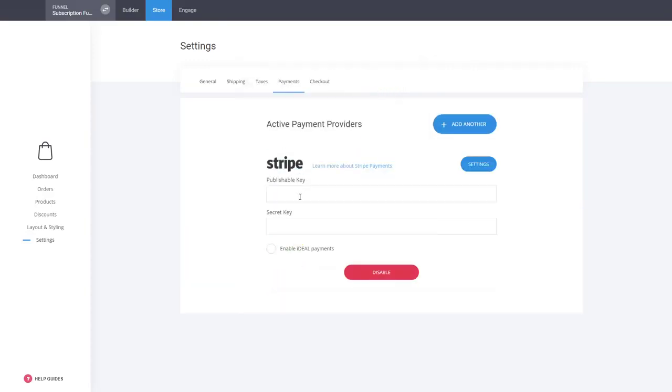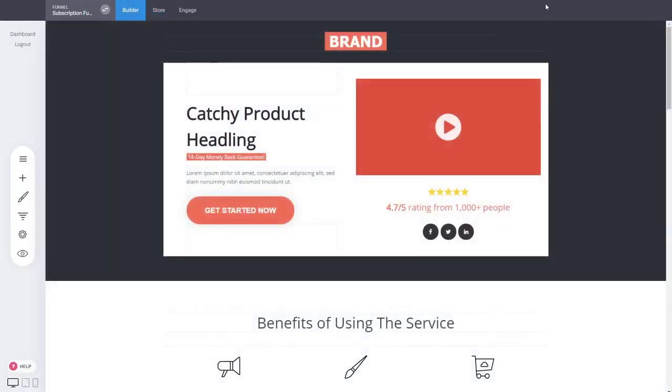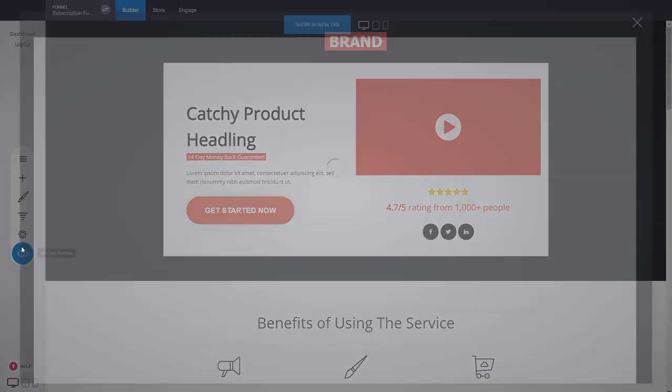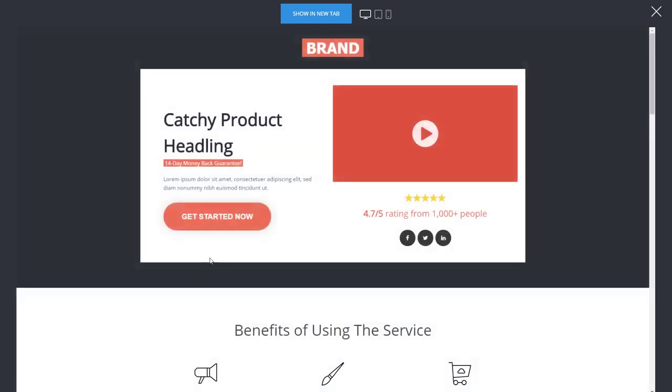So we just add Stripe, and we have to add our publishable key and secret key. So let's add those. Alright, so we've added our Stripe keys. Now it's time to start testing our funnel. So how do we do that? So we just preview our funnel and we can start with the whole process.